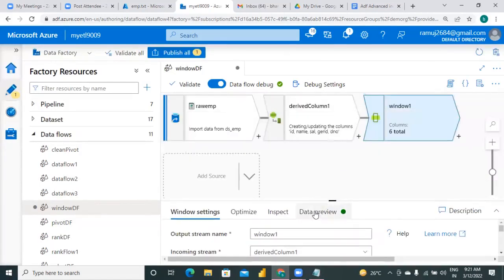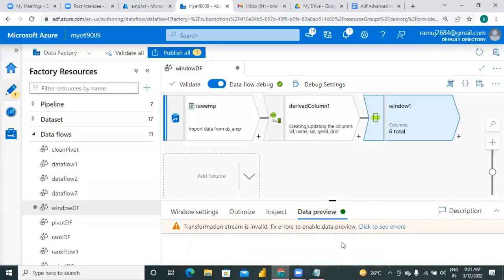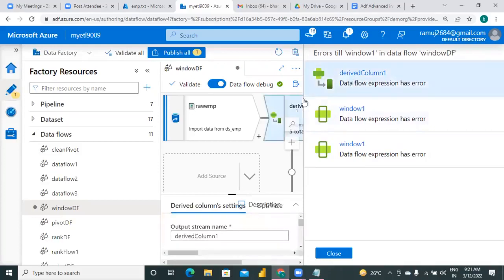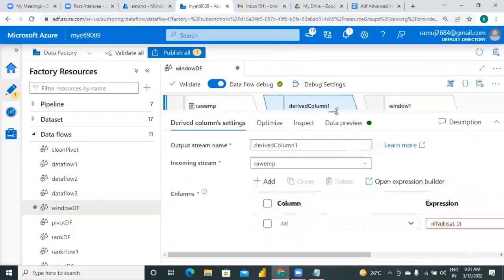Run the preview first. Transformation stream is invalid, fix errors, enable data preview. Click to see errors. Something we missed. Data flow, derived column expression. There is some error in the derived column, salary expression. Because we applied salary and we are trying to replace it with a numerical value 0. But in the field, salary was a string.